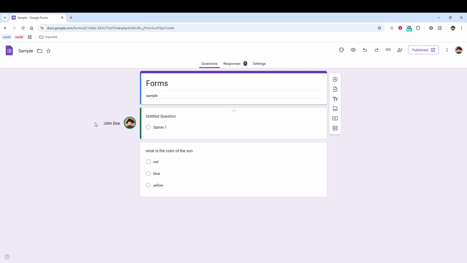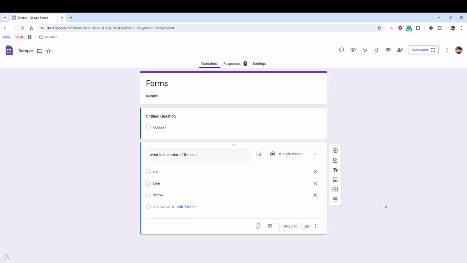To get started, open your form in Google Forms. Make sure you are opening the exact form you want to change, because this setting applies to the specific form you are currently viewing. If you manage multiple forms, take a moment to confirm the title at the top, so you do not edit the wrong one.